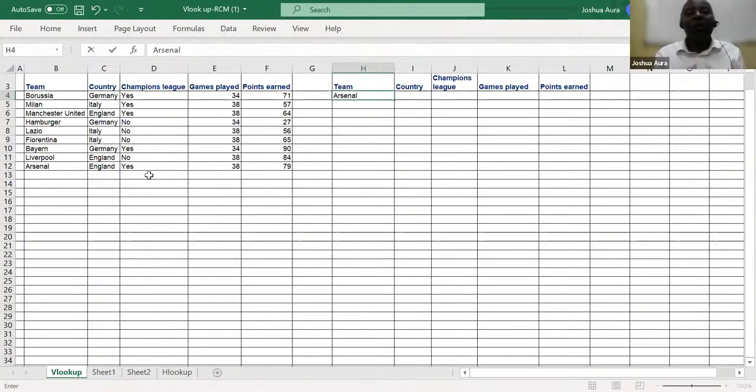I am applying VLOOKUP because the team you have told me to choose is in a column that is vertical. You know, they have got horizontal this way and then vertical down. So VLOOKUP is vertical. So then how do I get to search for this Arsenal team? It's very easy.